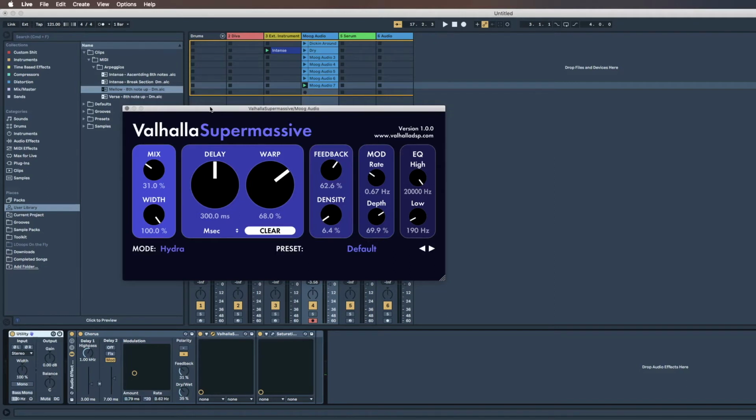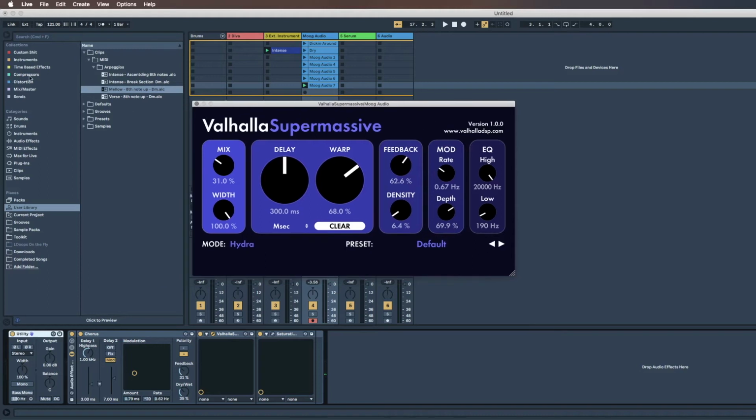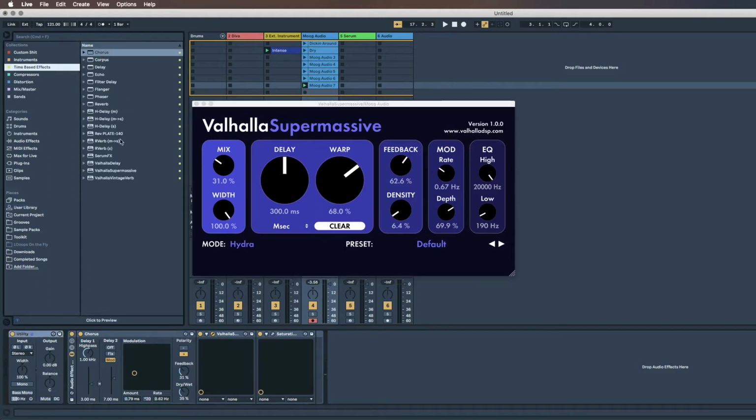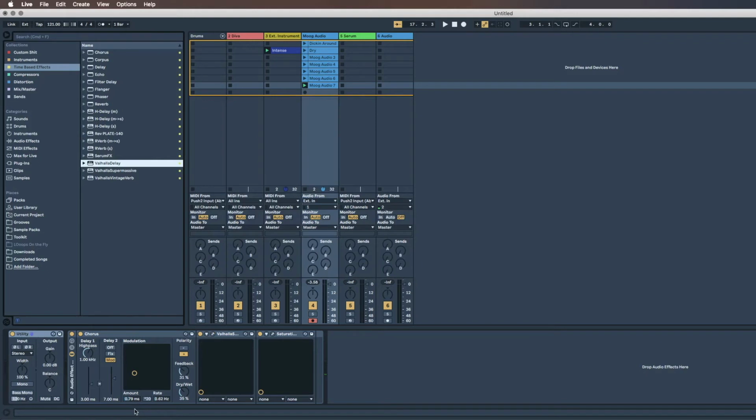You know, conversely, you can use stock plugins. Any time-based effect here, you could use Ableton's Reverb. You could use Valhalla Vintage Verb with Valhalla Delay behind it, or vice versa. Play around with it, make something cool. If you've got a favorite delay, a favorite reverb, throw it on there.